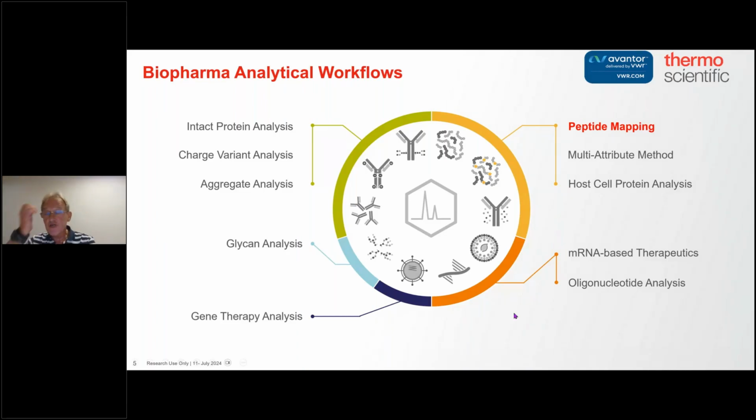There's a big interest in oligonucleotide therapeutics. You've got the bigger messenger RNA therapeutics and also the shorter ASO antisense therapeutics. There's a good range of columns for that, the DNAPac RP, which is the reverse phase ion pairing column, but you've also got the DNAPac PA200s, which are the ion exchange versions.